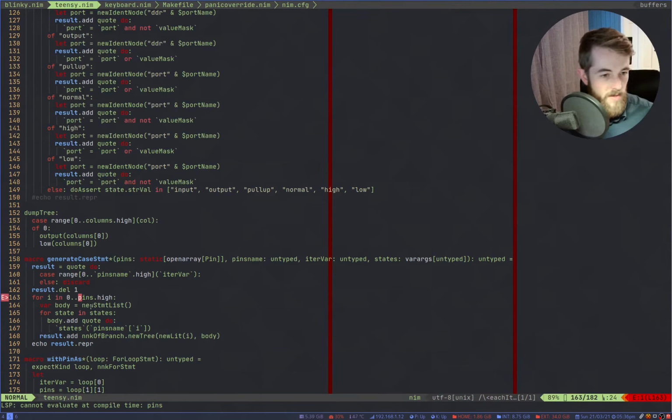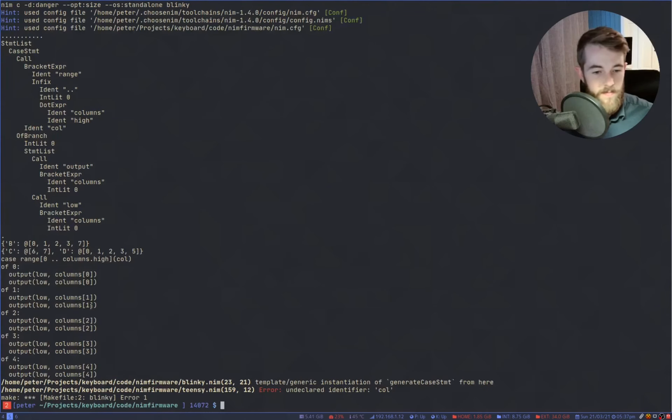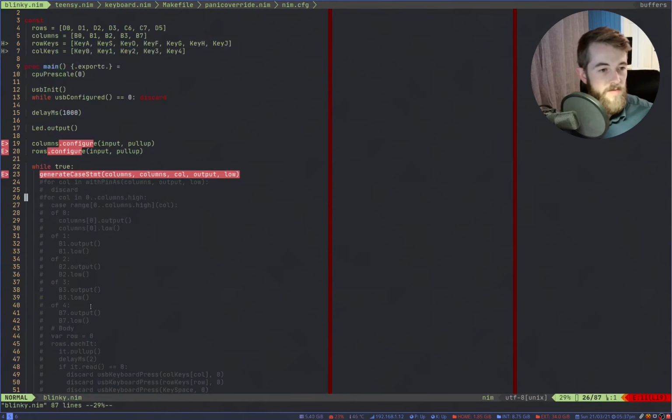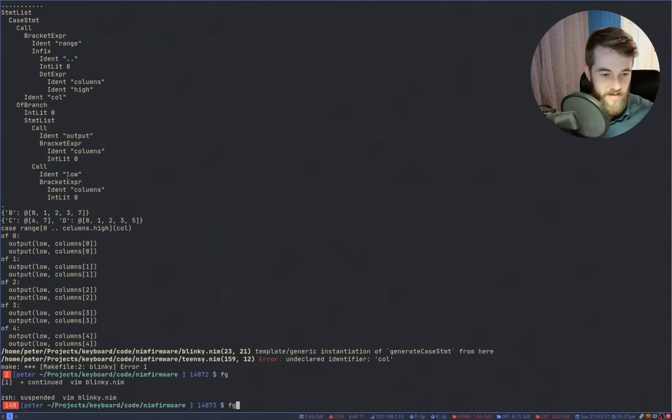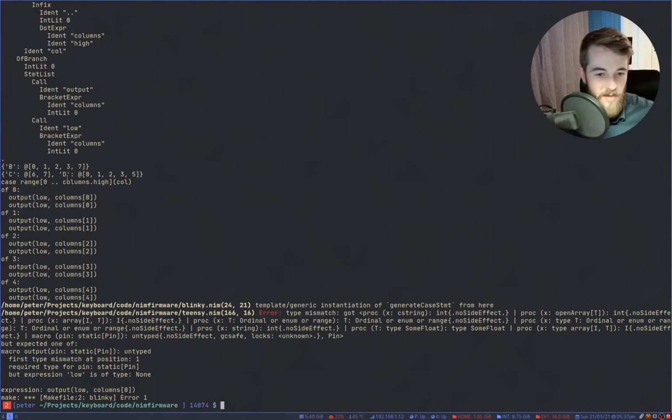Cannot evaluate at compile time pins. Say what now? Declared identifier column. Yeah, that makes sense. So this is obviously meant to go inside of our loop where we have column defined. So we pass in the column identifier here, but in this case that doesn't mean anything, so just create an empty variable to make the compiler happy. Ooh.